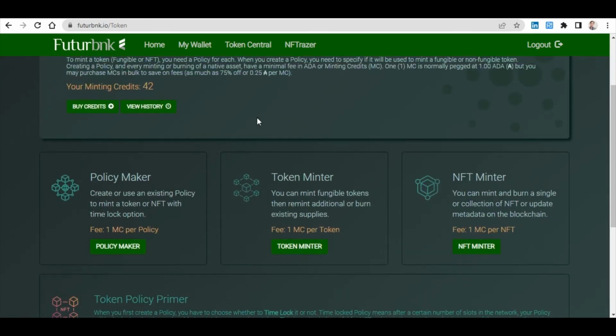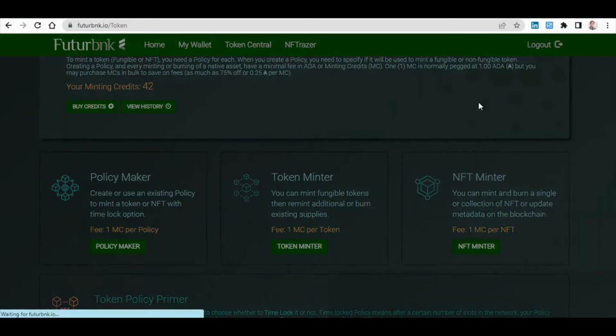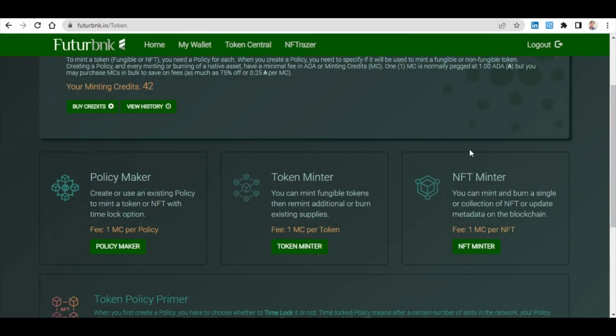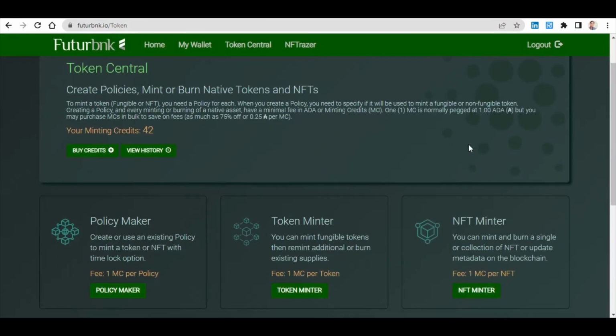So basically that's it. Now if you go to NFT Minter again, you can actually burn your NFT if you want to, as long as your policy hasn't expired. So that's it for this tutorial. I've just shown you how to easily mint an NFT or a Cardano NFT using Future Bank IO.